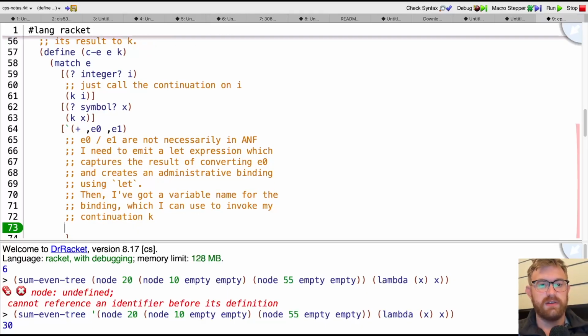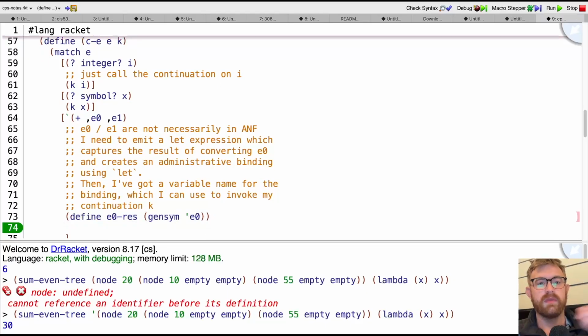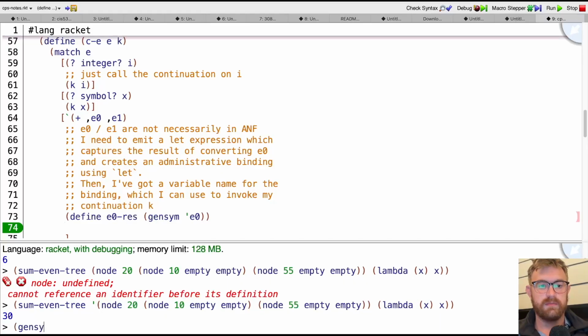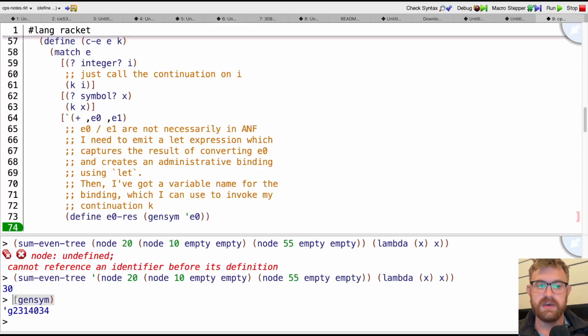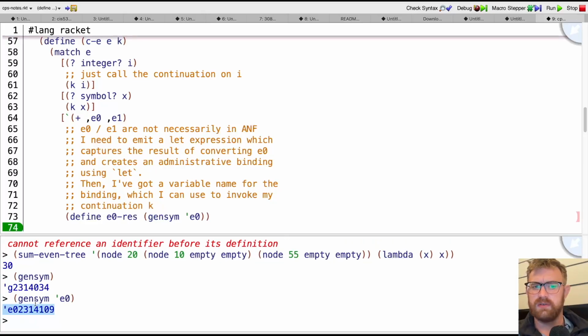All right, so let's see what that's going to look like. So first, I'm going to define an intermediate variable. So this is going to be the result of E0. So this is going to be E0 result. And I'm going to use GenSym. Now, GenSym will just give me a fresh symbol name. If I call it with a symbol like E0, it will prefix the result with this thing. So maybe I could call it like intermediate result, something like that.